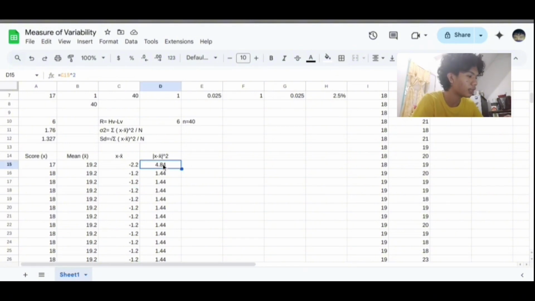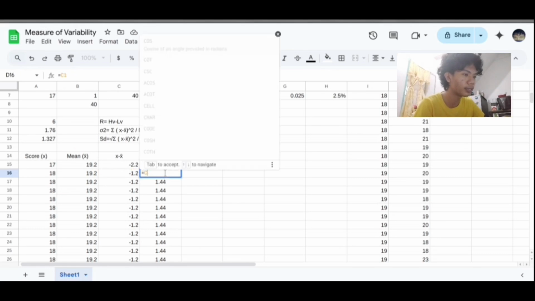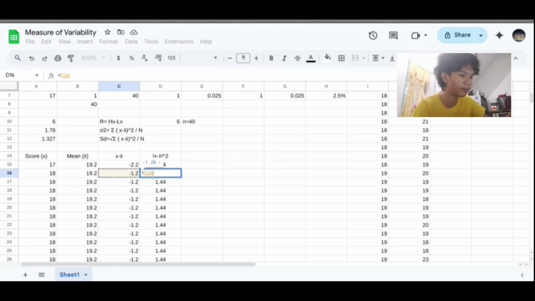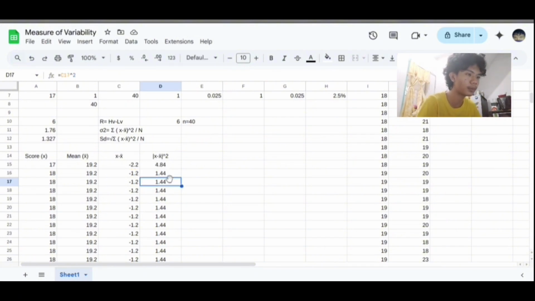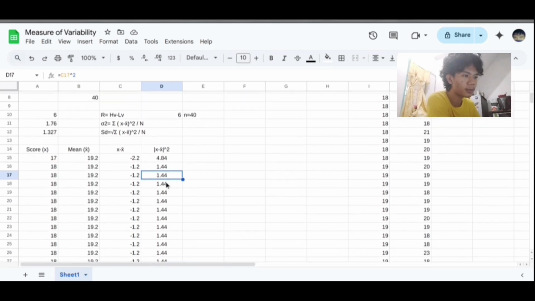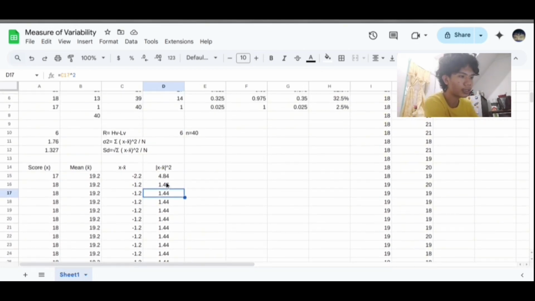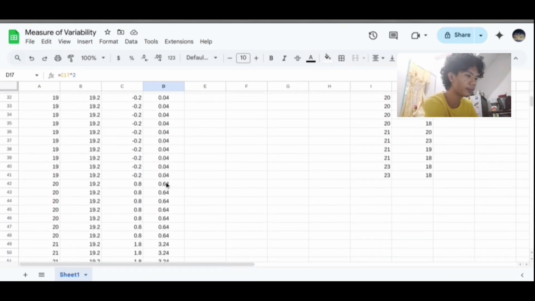And dito naman po sa another column is kunin natin yung sagot natin doon, then squared natin. We get 4.84. Another, kunin natin yung sagot natin, then square and enter. We get 1.44. Then para makuha yung variance, kukunin din natin yung sum nito.